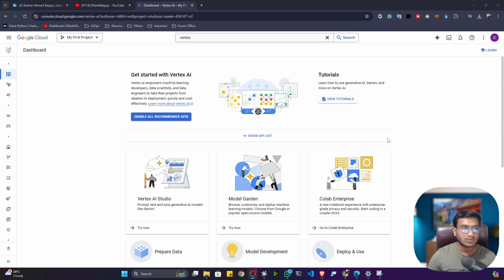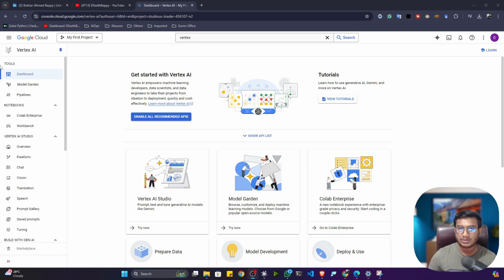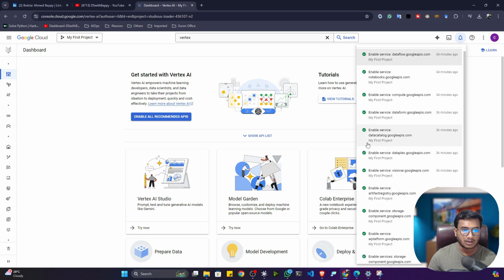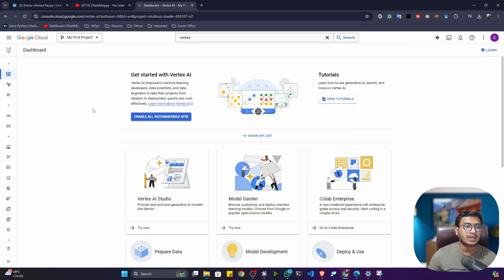So try to open up your Google Cloud, everyone, and open up your Vertex AI. I already showed you how we can open up Vertex AI, right? After opening Vertex AI, the first thing you have to do is enable all the recommended APIs. There you will see one option, enable all the recommended APIs. So make sure you have already enabled them. After enabling, in the notification bar you will see that all the APIs have been enabled. So these are the APIs you should enable. Otherwise, sometimes you will get different errors. That's why make sure you enable all the APIs.